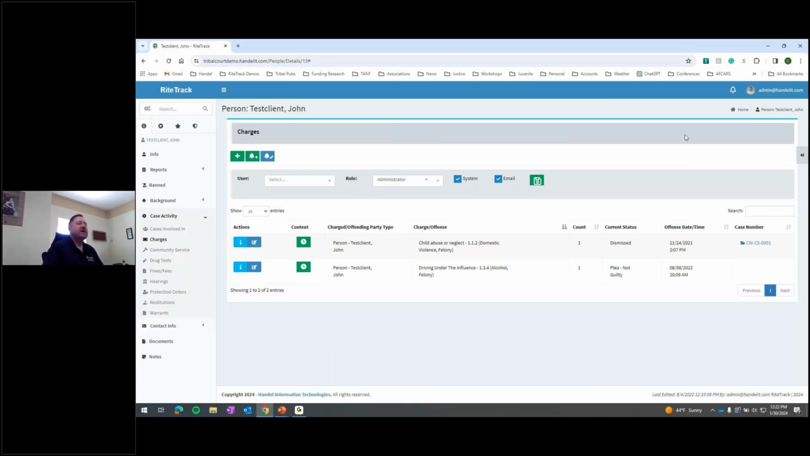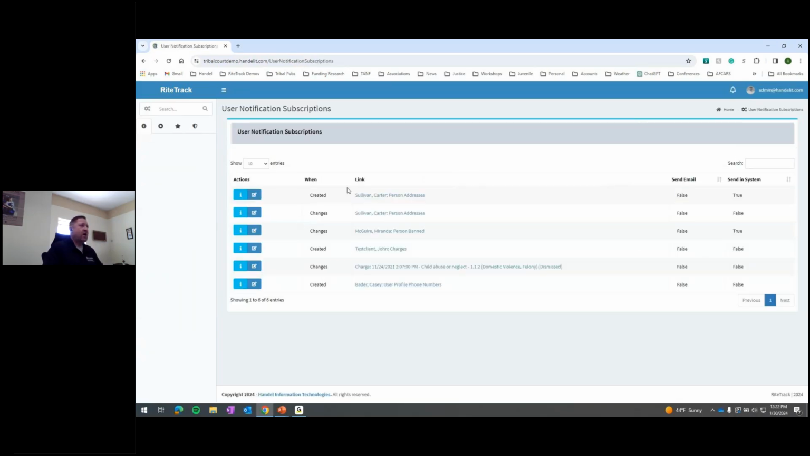If I am to be notified in the system, then the bell up here in the upper right is going to ring at me, and it's going to notify me of all things that I have configured to be notified of. I can also view my notification subscriptions here. And so I have, when Carter Sullivan, a create notification on person addresses, a change on person addresses, Miranda McGuire, a change notification on person band records. You can see I can add or view rather and edit my current notifications here.